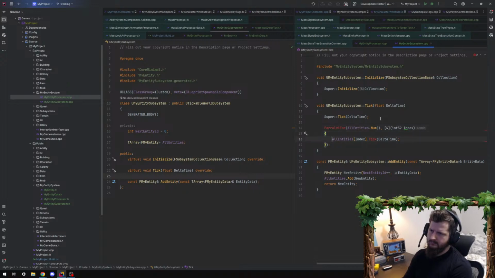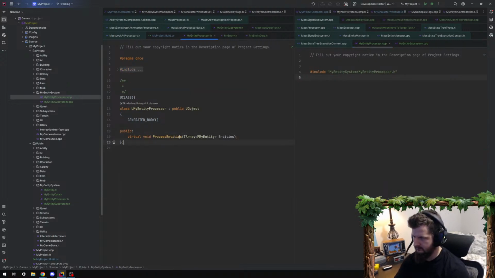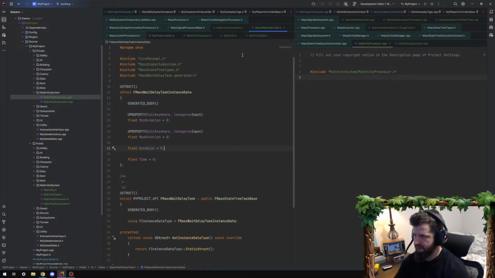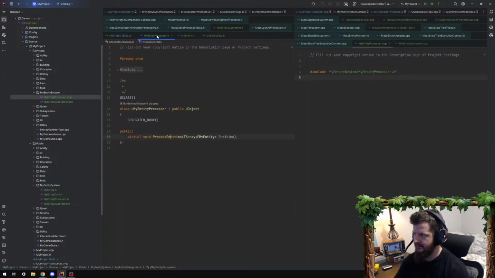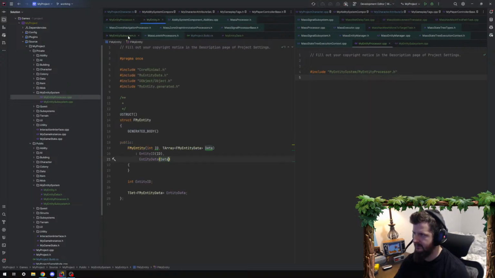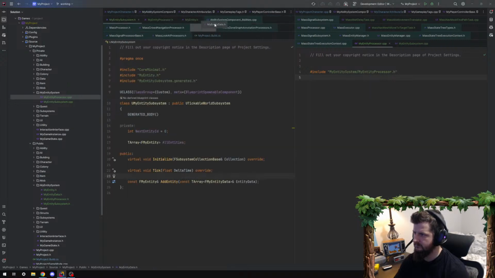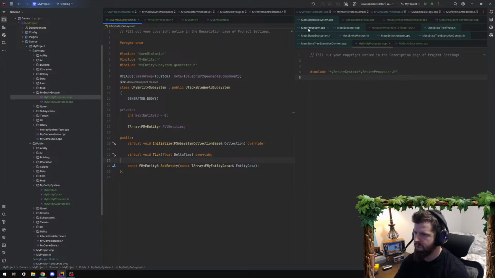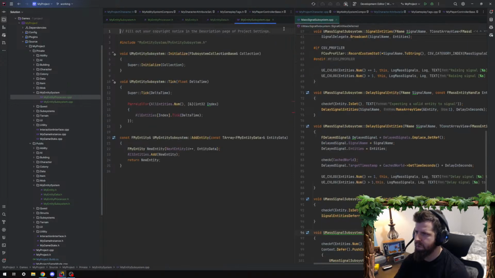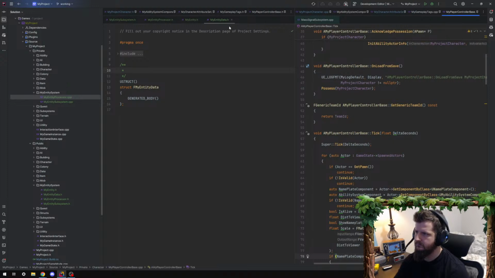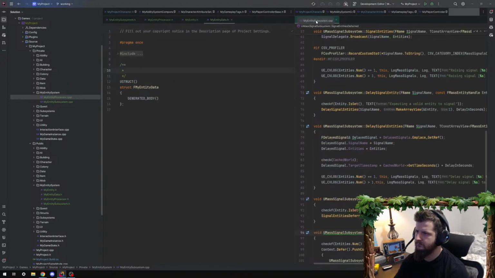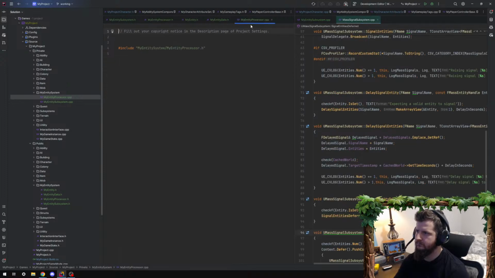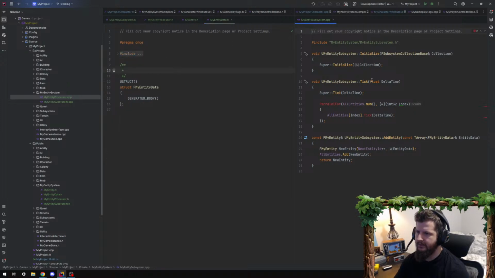Now, here's where we get into the for loop. Let me get rid of some of these other things. I'm gonna tidy up my workspace here. Don't need that one open.